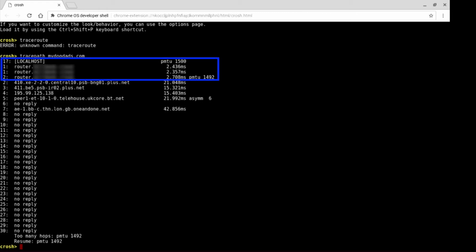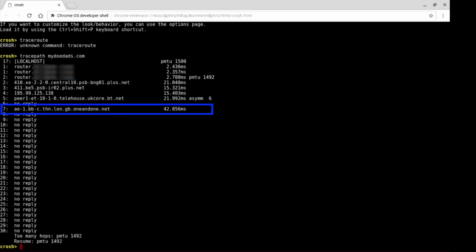As you can see, this element relates to our home network. While this element is linked to our internet service provider. And this element relates to the server we are trying to connect to. Using this information, it is possible to work out where there is a problem with a connection to a server. If you would like to know more about how to read the results from a Tracepath test, we have linked to a few articles in the description for this video.